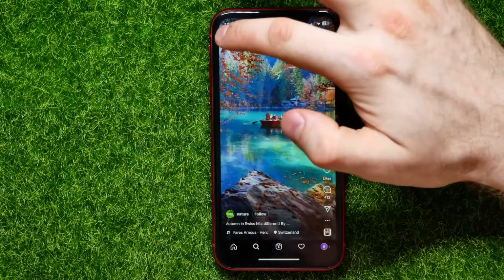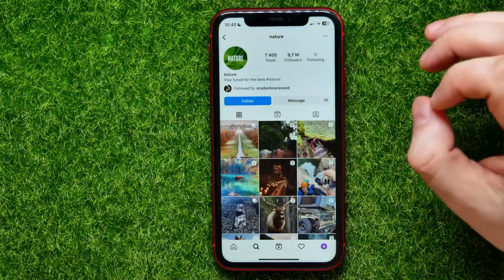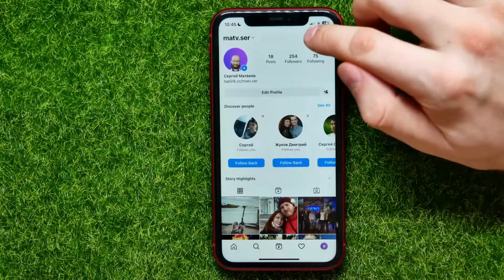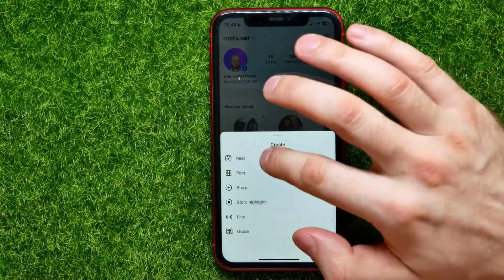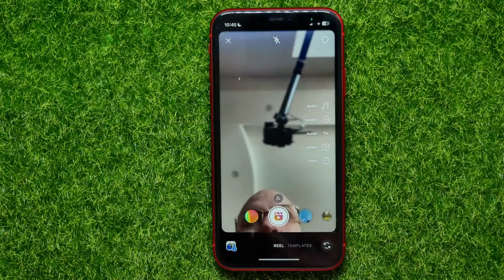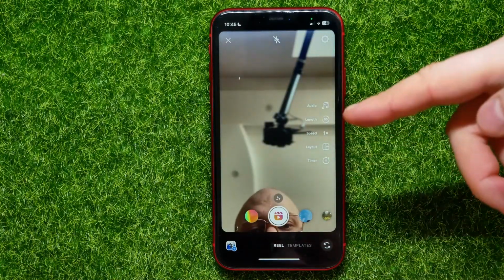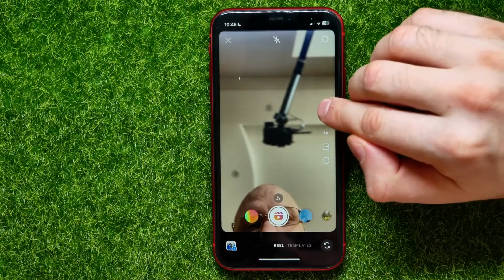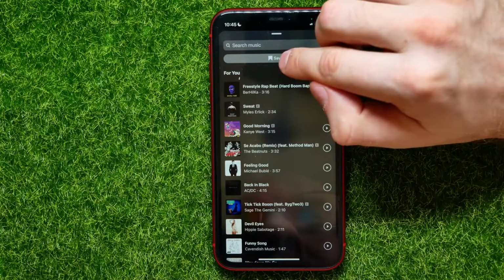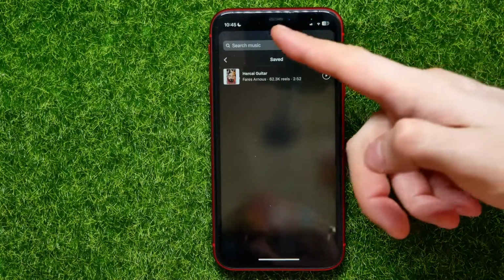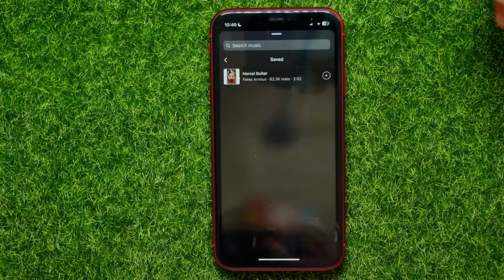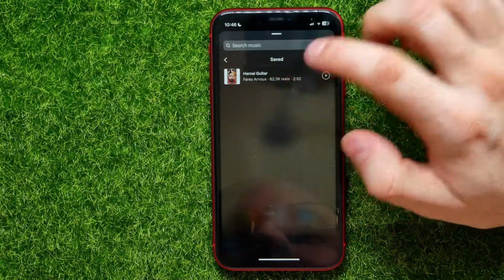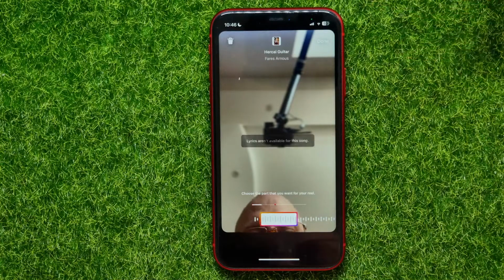And now let me show you how you can easily find that audio. So hit right here at the plus sign, then select a reel, and now in order to add saved audio to that reel, all you have to do is right here hit the add audio icon and then here tap on saved. There you can find all your saved audios, and you can just hit right there to add this audio to your reel.